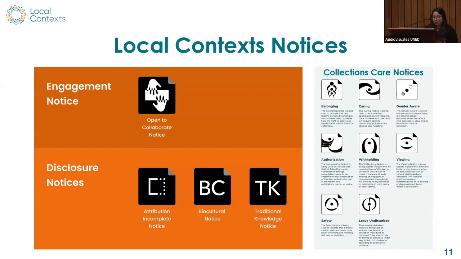This is working towards, these notices are for identifying and sharing where there are indigenous collections. So this works towards that challenge of supporting communities to find and access their collections and knowledge, while also disclosing if there are any errors or whatever the case might be within those collections for not just community members, but the public as well. And the third category is the collections care notices.